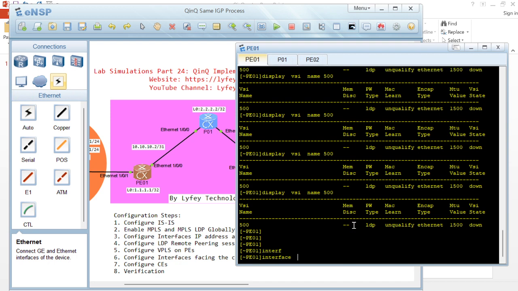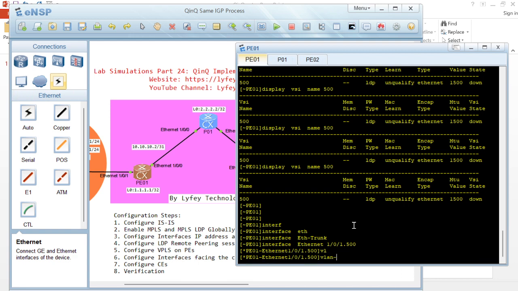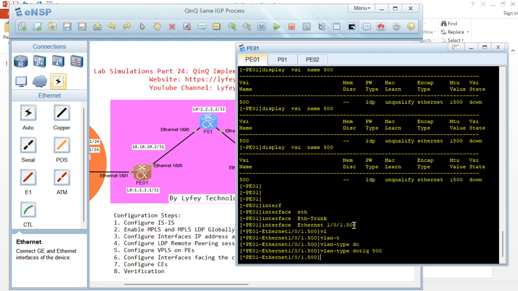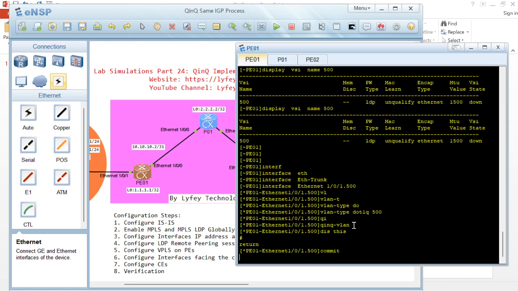So the interface facing the customer is Ethernet 1/0/1, and we are doing .500, which is our outer VLAN. So we are creating a sub-interface with VLAN 500, which is our outer VLAN, vlan-type dot1q 500. Once we have done this, we need to configure the QinQ VLAN. Oh, I'm missing something. Let me display these again. Commit.